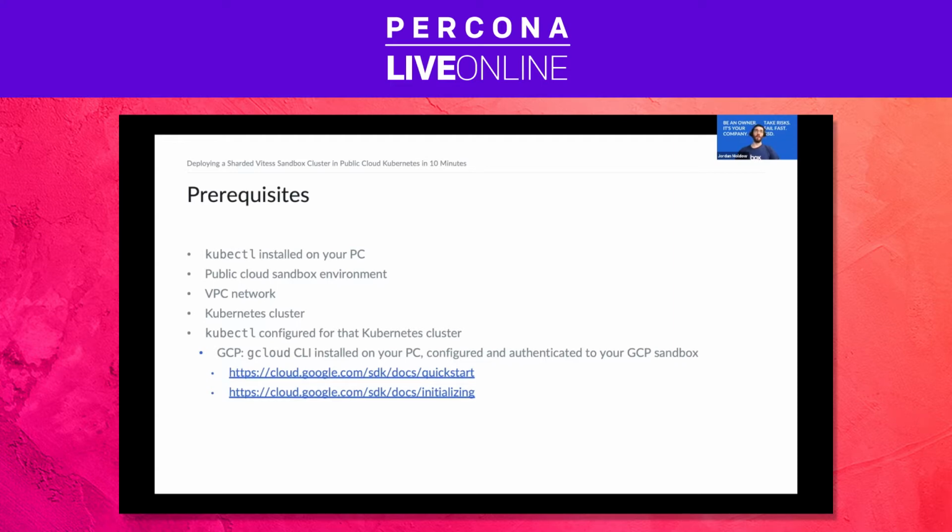The first one, having the Kubernetes CLI installed. We're not going to demo that. You're going to need a public cloud sandbox environment, which you will have to create yourself also. In this demo, we're going to be using Google Cloud, and the sandbox is already created for us. But then the next steps we are going to go through.